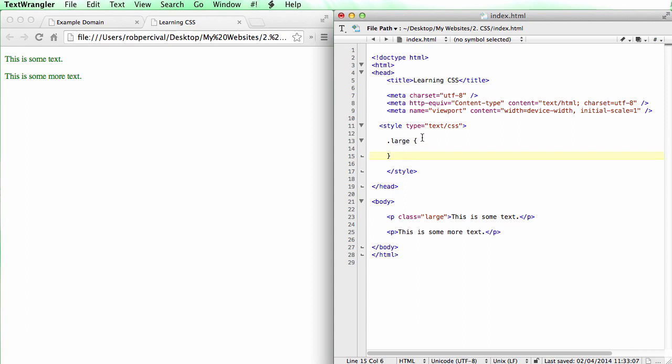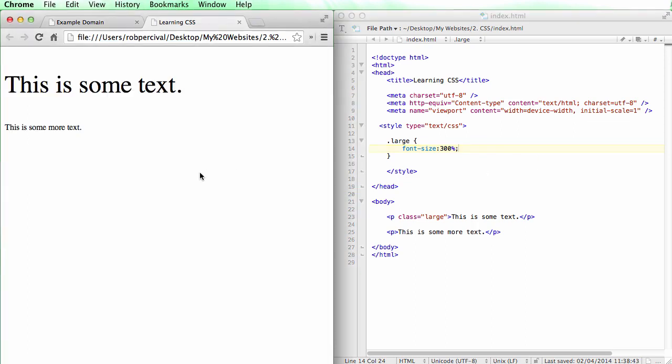So now anything I put in these curly brackets is going to refer to this large class and is going to affect the style of that p tag. So let's say font size. Let's make it really big, 300%. Save, refresh. Great. So this large p tag is now displaying at 300%. You'll notice that we've lost the green because I've taken away the p style that we had before.